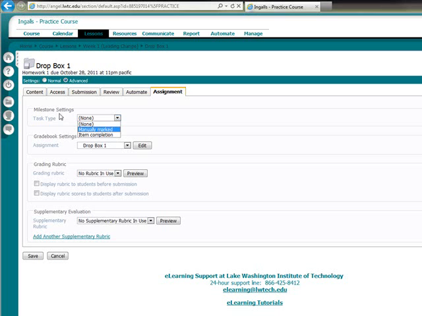For Dropboxes, they should be manually marked that they completed their assignment. And for assessments, it can be item completion. The reason why we select manually marked is because the student knows when they've submitted the final assignment to you. In an assessment that's automatically graded, Angel can say that they're done with it.